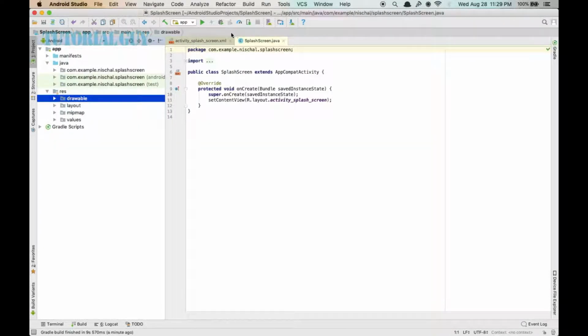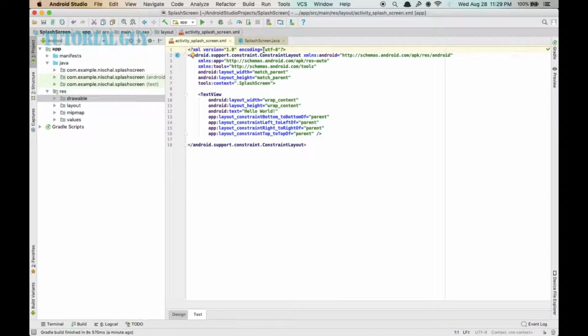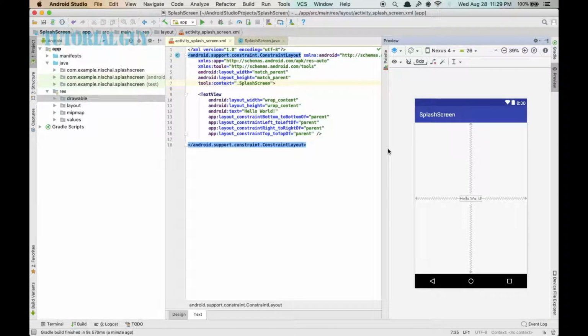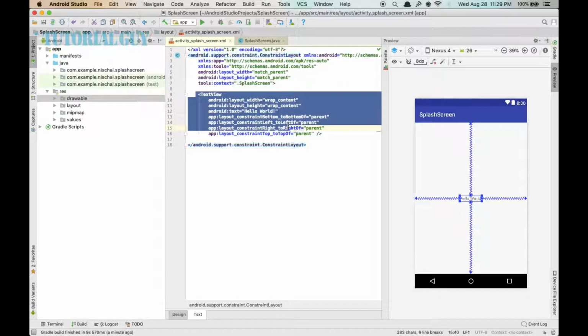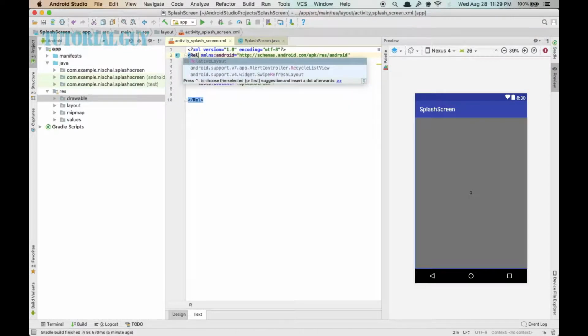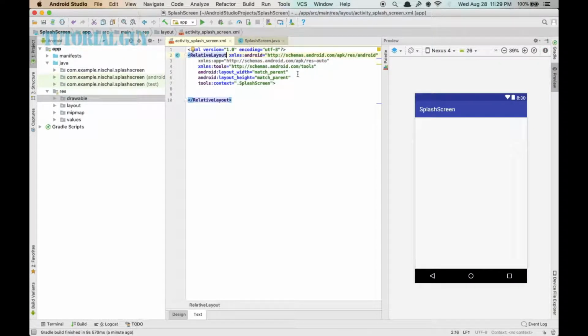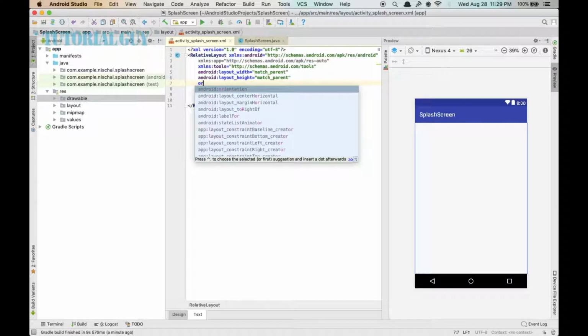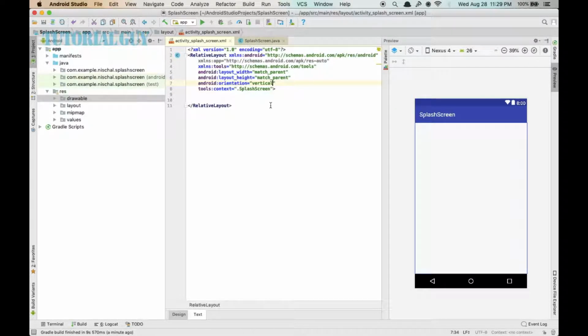Now let's go to splash screen activity XML file. Let's click on preview. Now let's remove this from here. Let's set this to relative layout. Let's keep this orientation vertical.